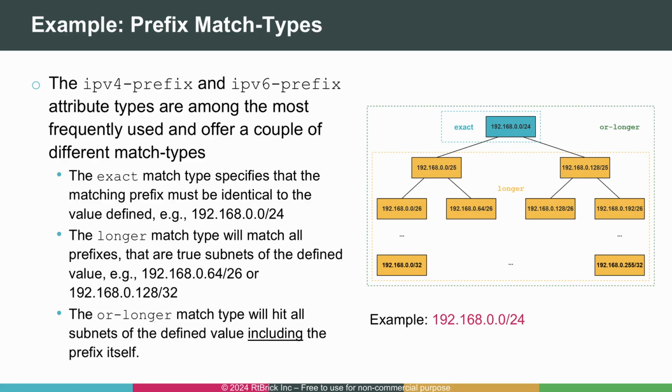Matching IPv4 and IPv6 prefixes is an important task in routing policies, so let's go a bit deeper into the match types used for this purpose. To illustrate, let's take the IPv4 prefix 192.168.0.0/24. We've already used the match type exact in our earlier example. As the name suggests, it results in a match only if the prefix being evaluated matches exactly, same network and same prefix length. But in practice, we often need to work with subnets of a given prefix. Matching each one individually would take a lot of effort if it's even possible. That's where the match type longer comes in.